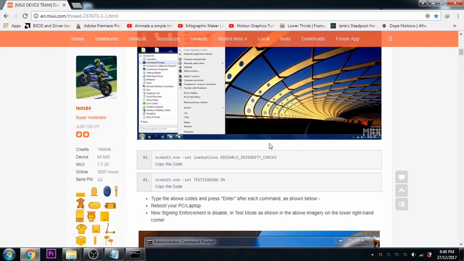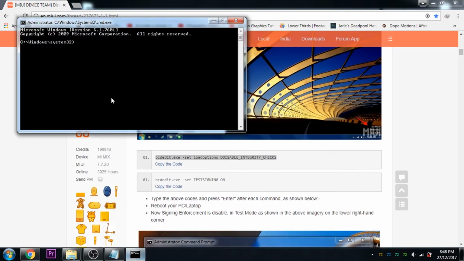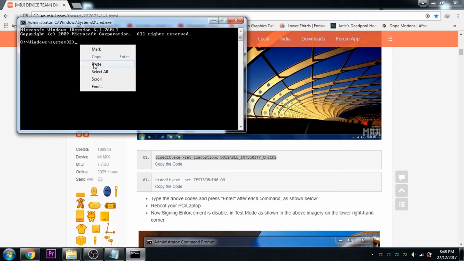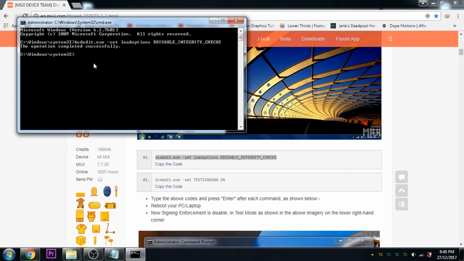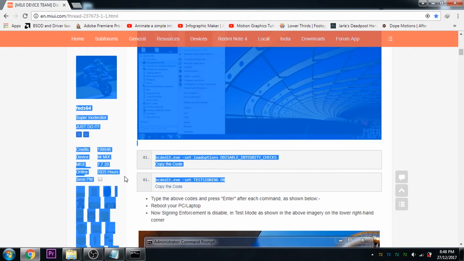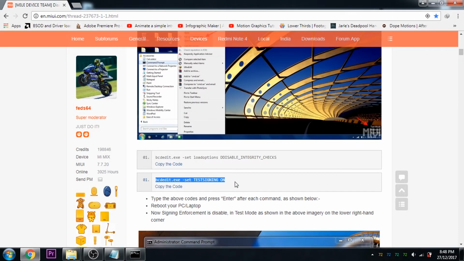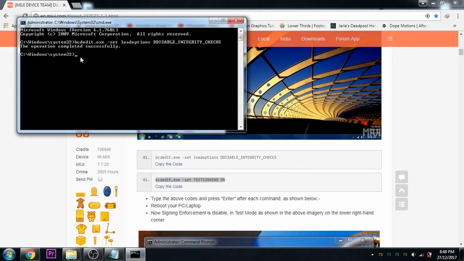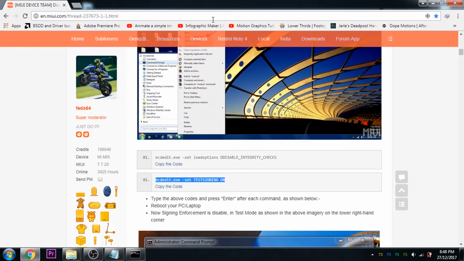Press yes. Gonna highlight all the code. Gonna right click copy. Gonna go back to the CMD. Gonna right click paste. Gonna press enter. Same goes to the second code. We're gonna highlight all the second code. Right click copy. Then we're gonna go back to CMD. Right click paste, enter. The next step is you need to restart the computer. I have done it before. I don't need to do it again.